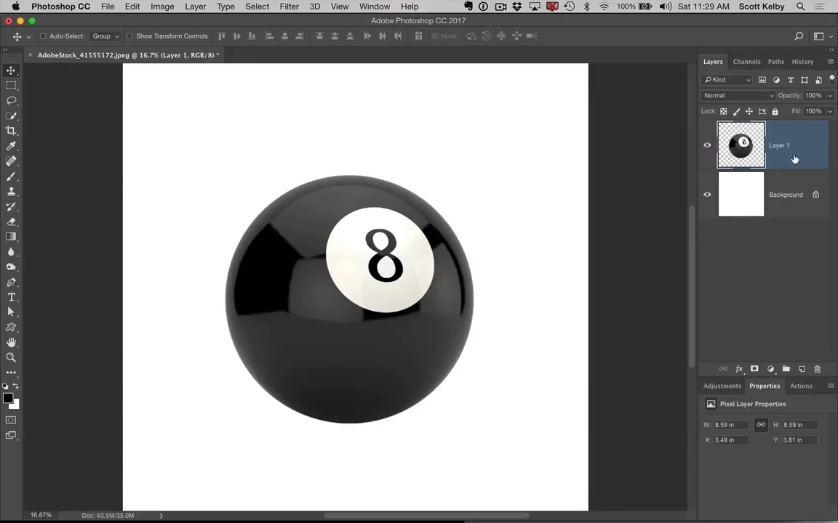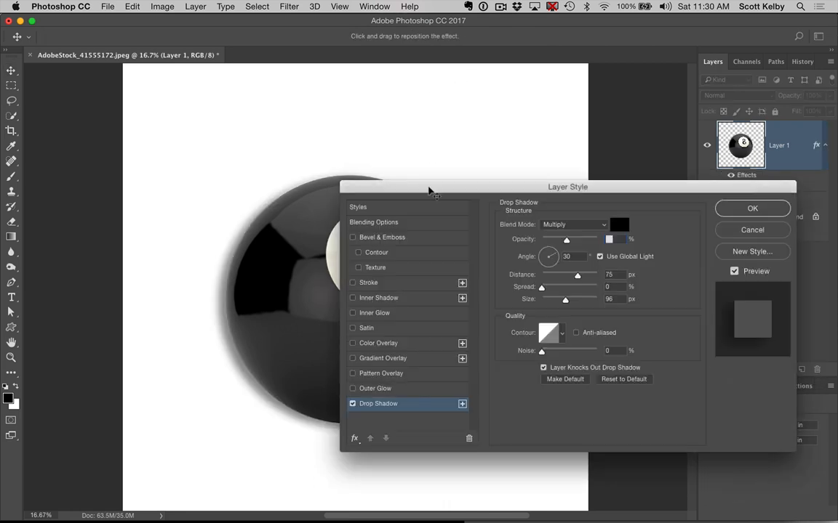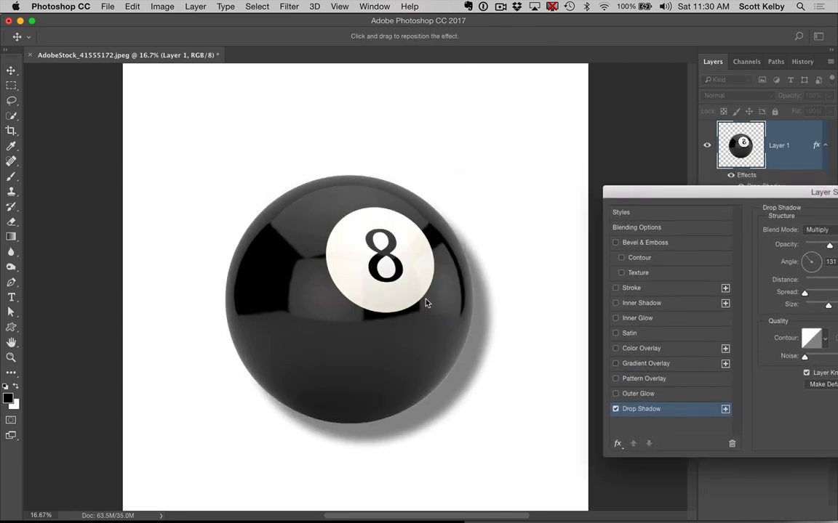Just a simple little fun Photoshop trick. And it's so you get a more realistic shadow than you would if you went here and chose drop shadow. So if I choose drop shadow, well, you can see what happens. You get this shadow that looks like your billiard, your eight ball here, is floating in space.